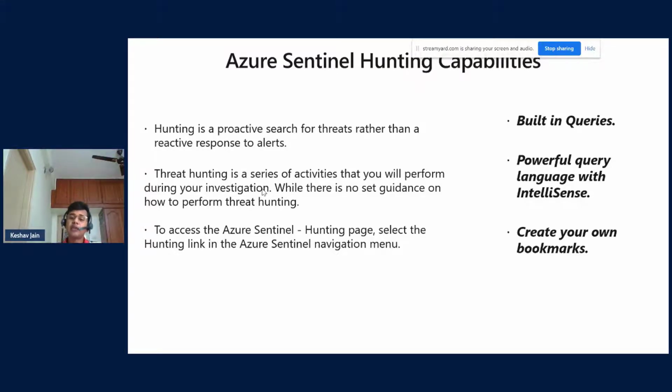The best thing about Sentinel is the GitHub library. People are contributing to it. For each and everything, you will see a lot of queries available. So you just have to understand how a KQL query works, and then you can copy the queries from there and make use of them. Hunting is a proactive thing that can help you in investigating, or to find out if your infrastructure is impacted or not.